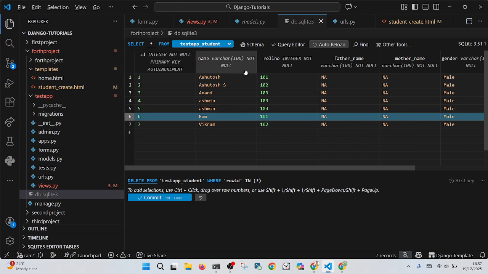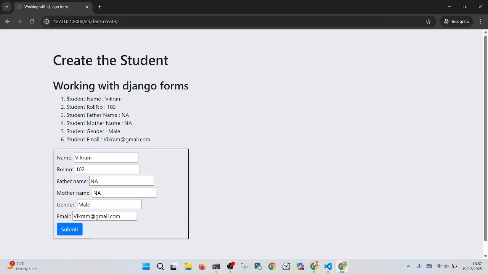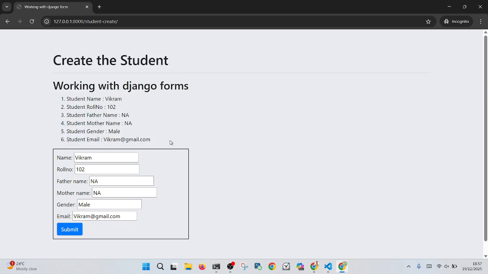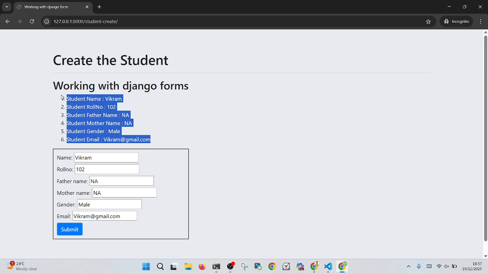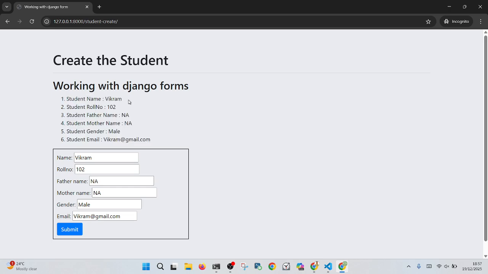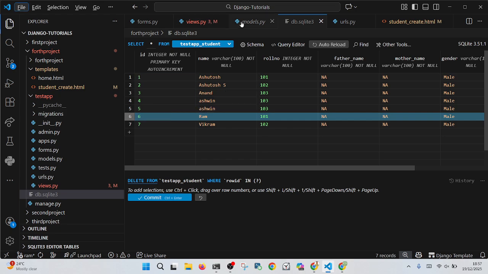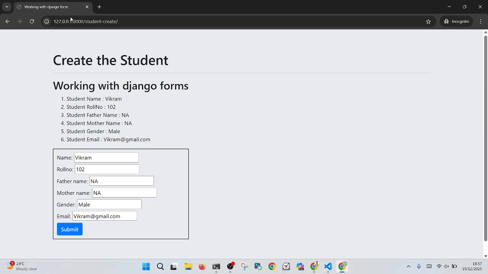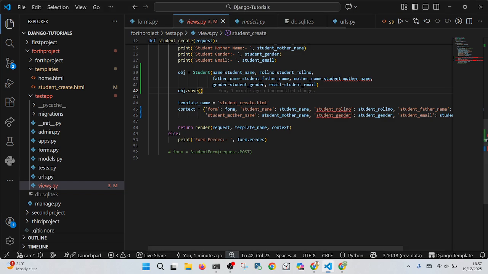Okay, so now what I'm going to do, guys: this is the one page where you can save the data. Now I will remove this one. Now I don't want this one. Now I will create a new page, where I will display all the data from the database. So create a new view function, guys. I want a new page, new URLs, new view function.